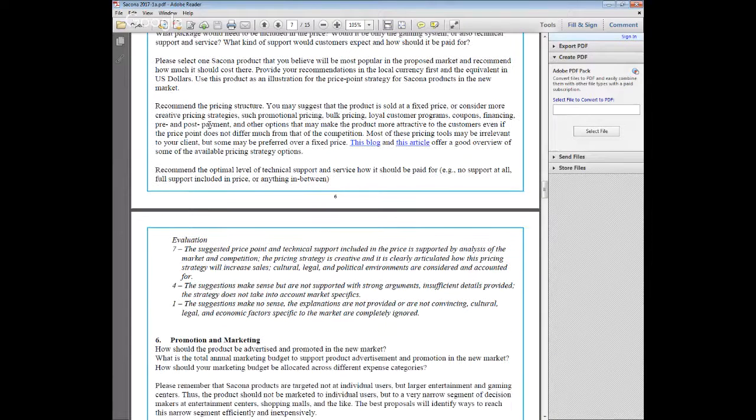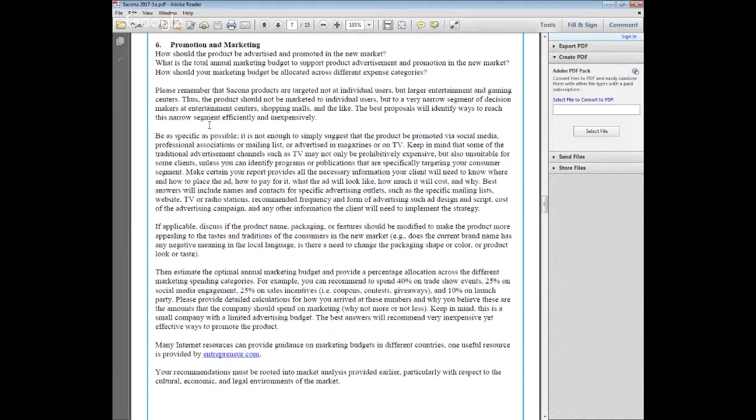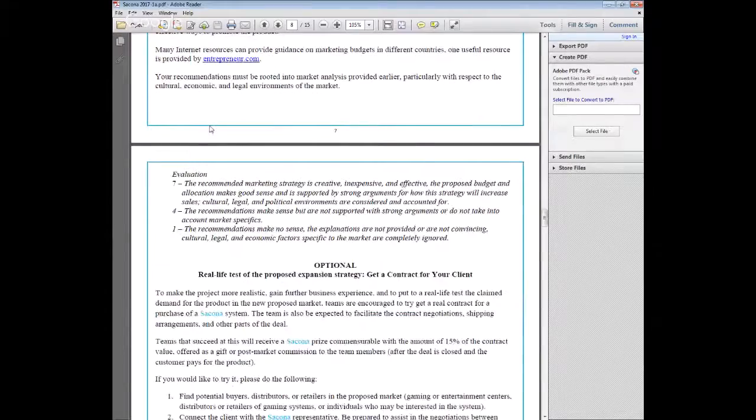Those kinds of things. And then promotion and marketing. So in that market, how would you market that product? How would you sell it? What would be the message? So basically, how would you promote it and market it? And so same thing, evaluations.